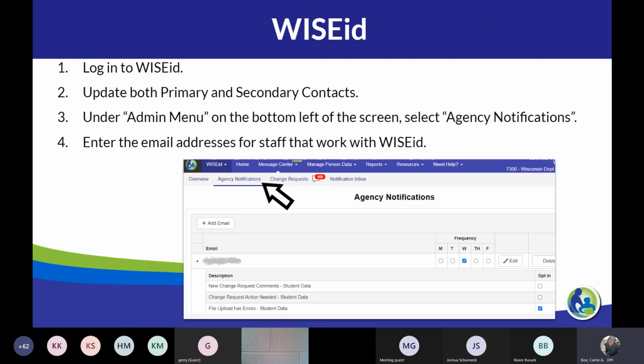For those of you that have not already logged into WISEid, we want you to be in the know. We want you to be aware of what's happening in your WISEid application. And so this is not necessarily new, but it may be new to you. And so I wanted to cover the ability of you having email addresses entered into the WISEid application that allows us to send alerts related to your WISEid reporting.